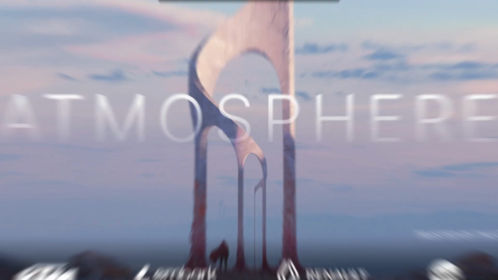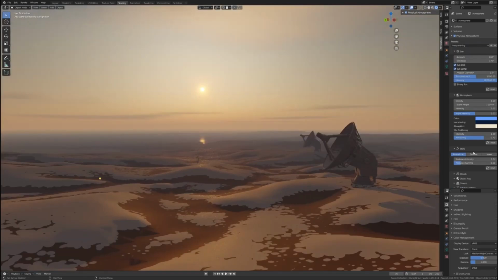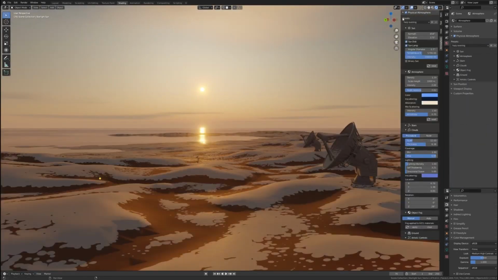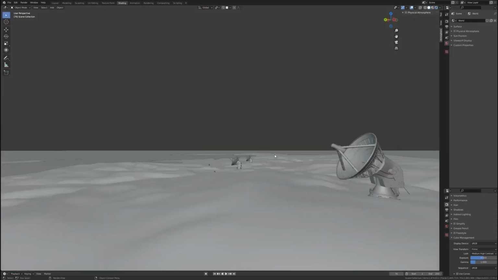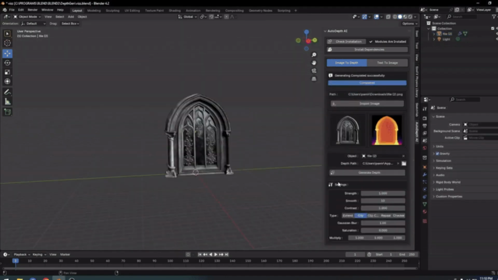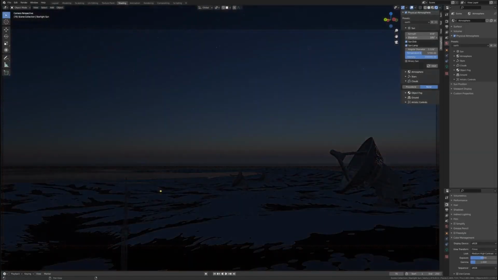So there you have it, folks. Auto Depth AI and PSA Atmosphere, two add-ons that are pushing the boundaries of what's possible in Blender. But here's the burning question. Which one of these features are you most excited to try out? Is it the AI-powered depth mapping or the one-click cinematic atmospheres?